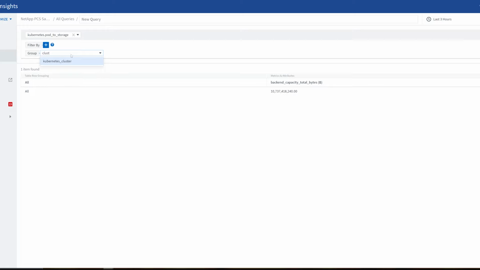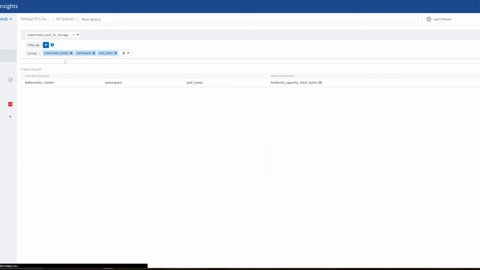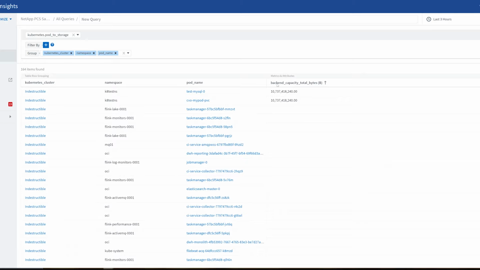So let's go ahead and group these accordingly. First of all, I want to group these by cluster. Then I'd like to add in the namespace. And then last but not least, I want to see the actual pods. If I go ahead and sort this, you're going to see this backend capacity. This represents storage that we're monitoring, storage where we can actually see what that capacity is of that backend volume. You can see here, we've got all these different namespaces and different pods running on our indestructible cluster. And these two specifically have backend capacity.